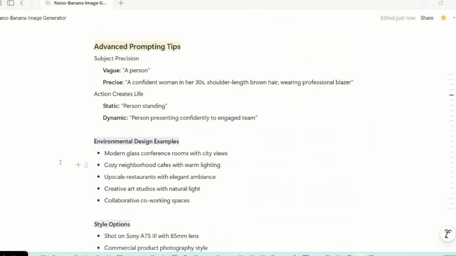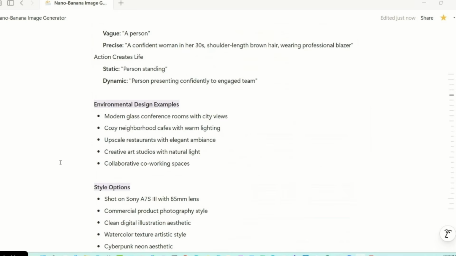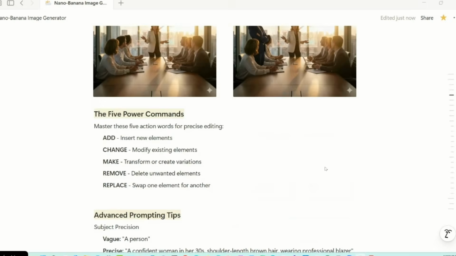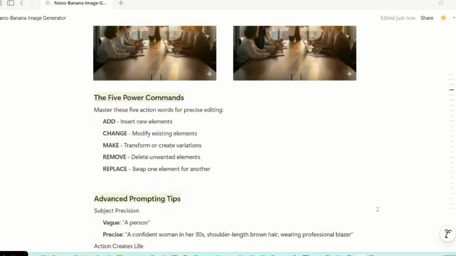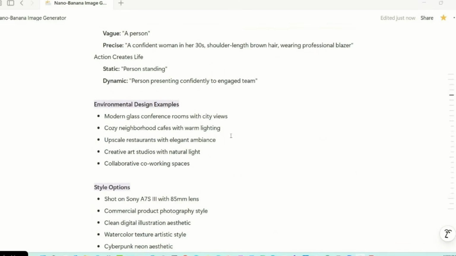This is where I'm giving you a few ideas on some environmental design examples, okay? Because we were up here with the environment area, right? And so some environment examples would be a modern glass conference room with city views, a cozy neighborhood cafe with warm lighting, upscale restaurant with elegant ambiance, creative art studios with natural light, collaborative co-working spaces. You've got some ideas on how you're going to describe the environment.